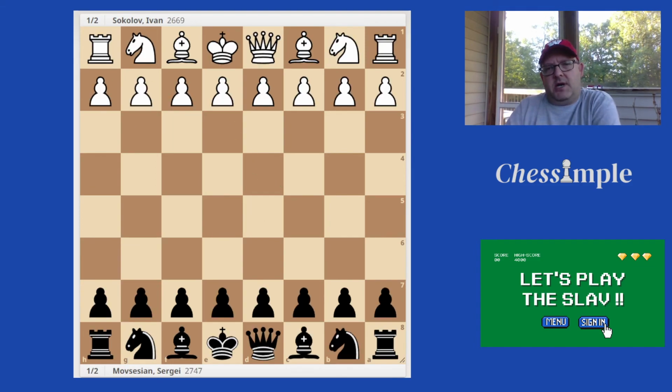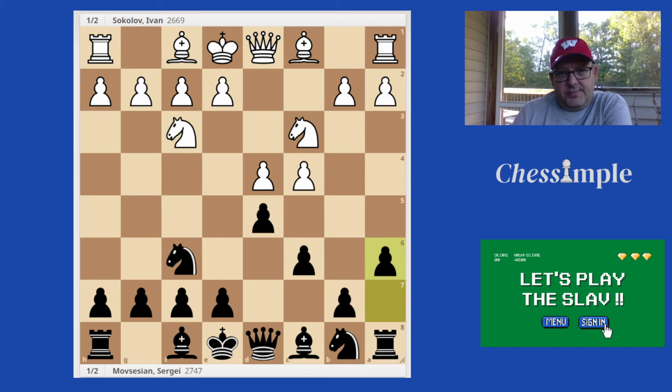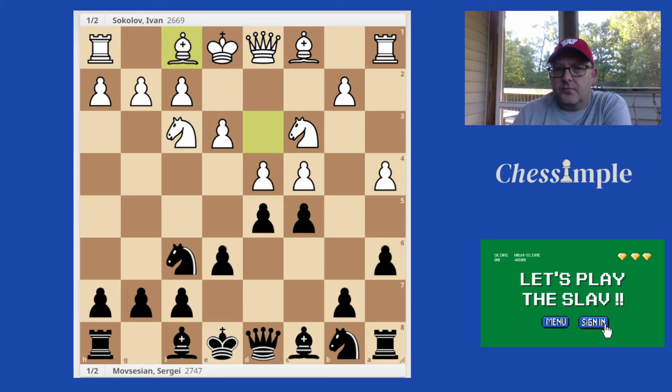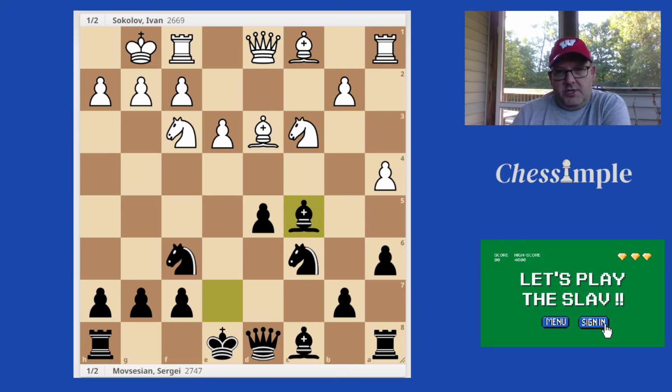We won't spend much time on it, but this one is another heavyweight, Movsesyan, Sergei Movsesyan. I don't know how you pronounce his last name, but he's a 27-47 player versus Sokolov. And we get the same position. So here we go. Now we got this isolated queen's pawn. And once again, Sokolov realizes he doesn't want that thing to stay around, so he tries to dissolve it right away.